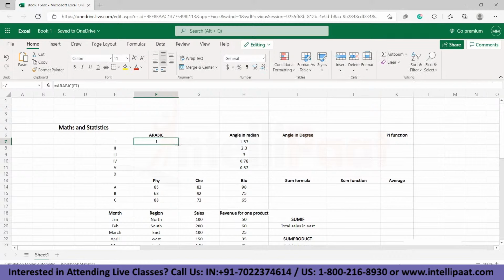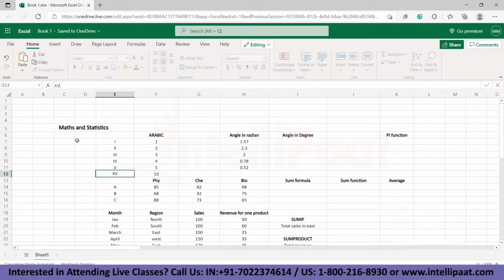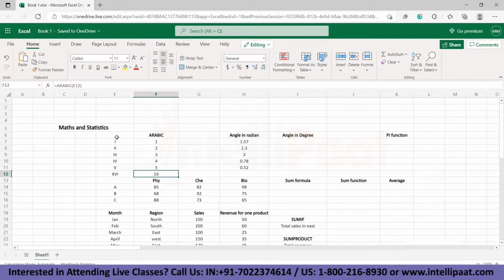So see, 1. Let's apply it to all other values, and see 1, 2, 3, 4, 5 and 10. If you have further doubts, let's make it X, V, I, and see that has changed to 16. So that's how this Arabic numeral function works. Let's delete it for better space.